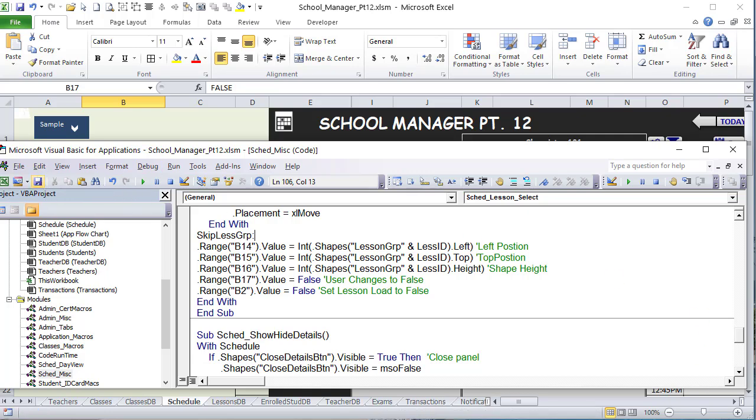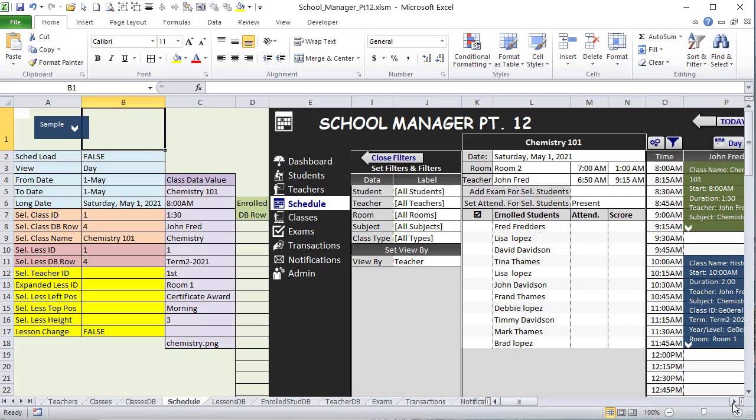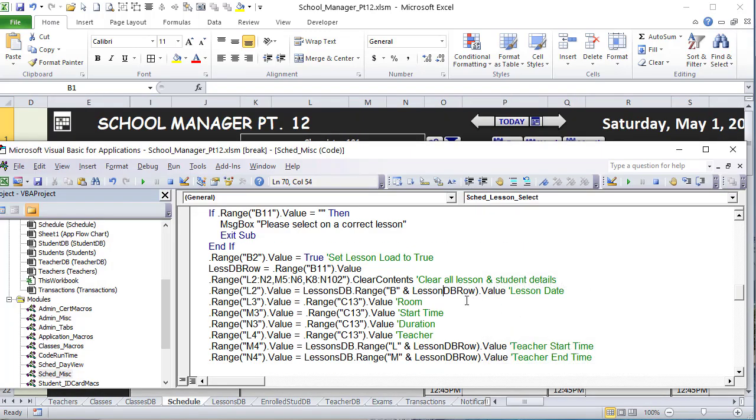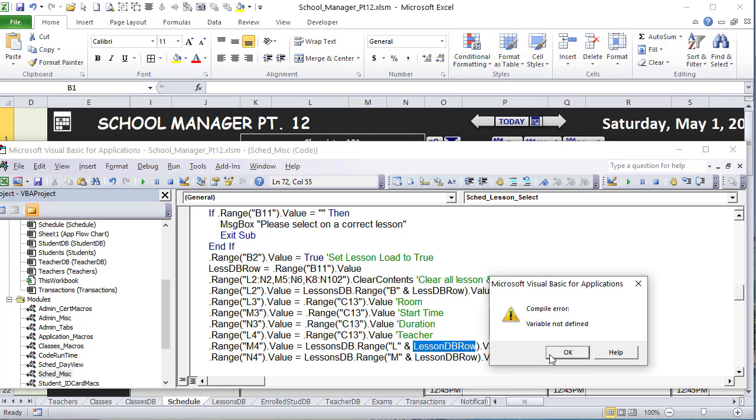Let's save our work. All right, we'll fix any bugs that might appear when we select on it. So that's when we go. Clicking on here, variable not defined, lesson database. I think it's lesson database. Check, move it to lowercase and see if it comes up. Okay, that's perfect there.